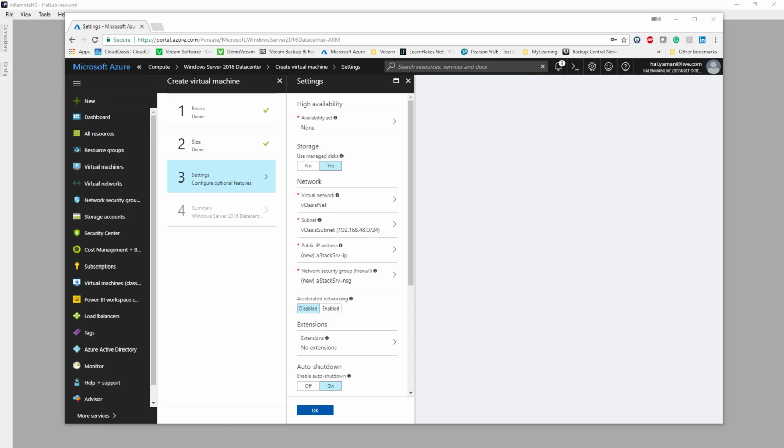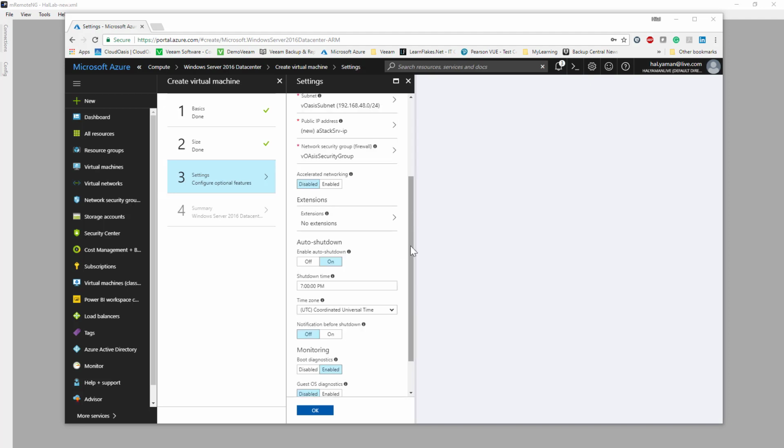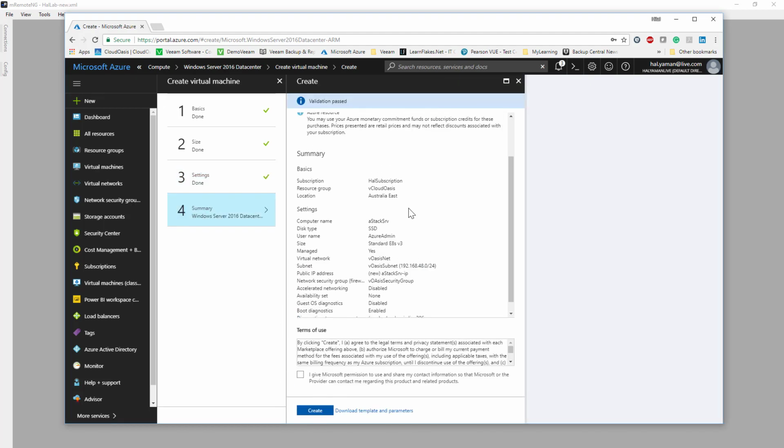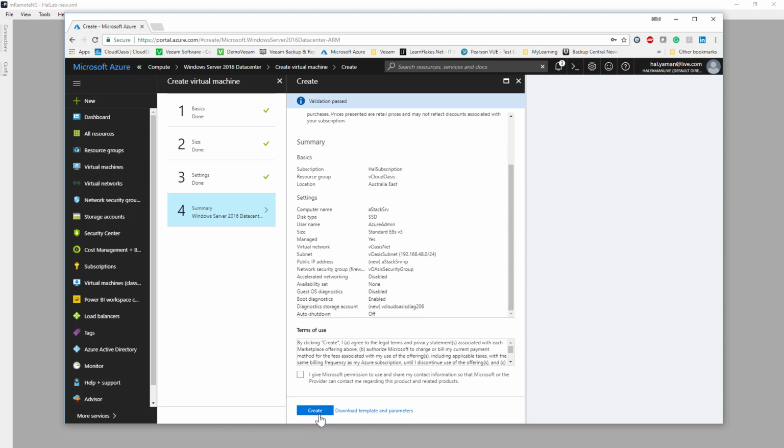On settings, I will keep the default, except I will change the network security group firewall to the group I already configured. Turn the auto shutdown off and press OK. Let's review quickly and press create.